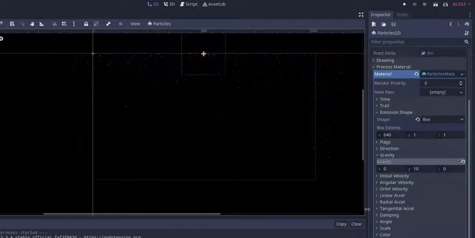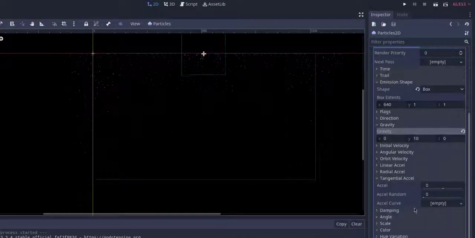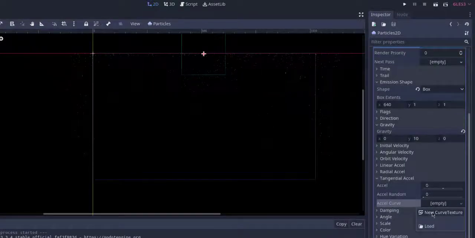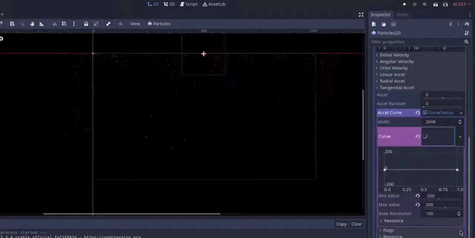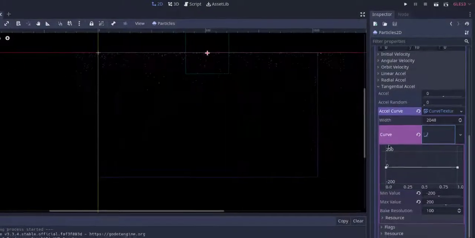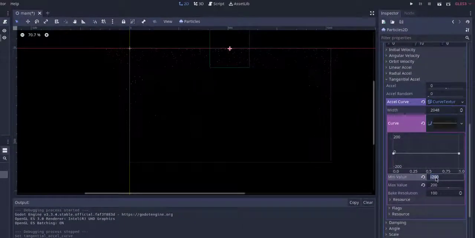But if you want to change that, go to tangential SL, add new curve, right? Select that, then check for curve. When you check that, it will load that here. Also you can set minimum and maximum value, so something like, let's say instead of 200, go with something like 60.